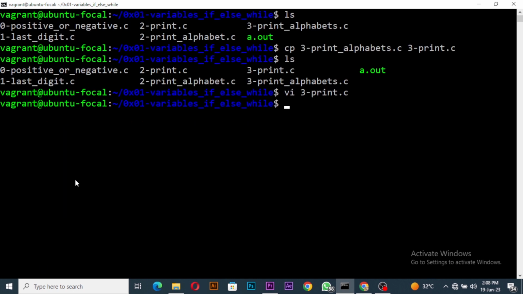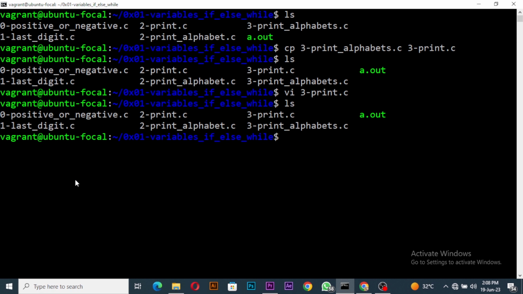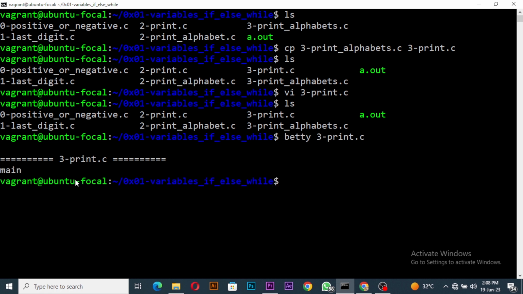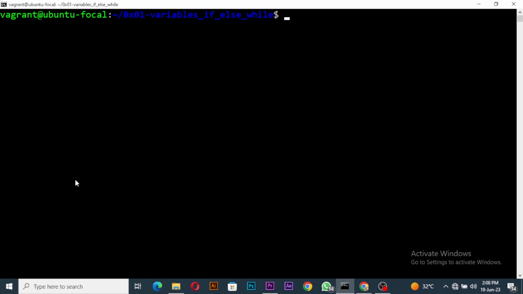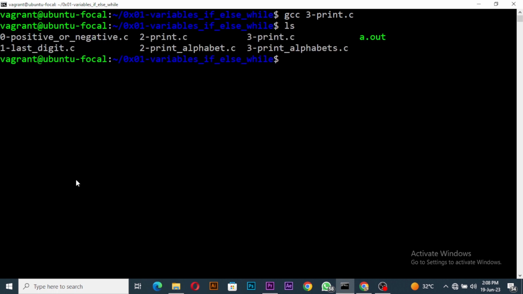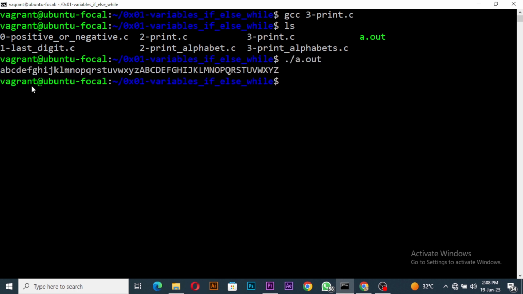So let me list it again. Let me run Betty and see, and Betty says we are good, so we can clear it, and then I can just compile it with gcc, and I've compiled it. So compiling this, it means that our compiled output is a.out, so I can run it using a.out, and then I have my work. So that's basically how to do it.